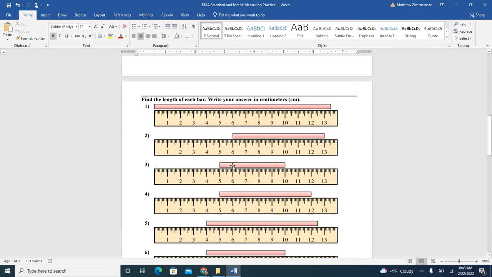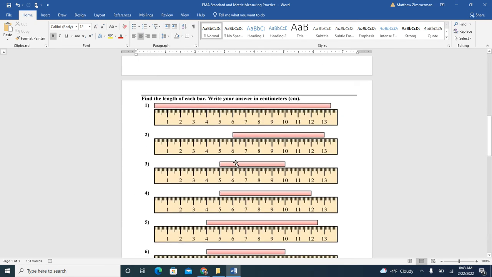And the next one is going to be using metric measuring, and it's going to be just in centimeters. And this should be some review because at some point in time you should have learned how to do this, but likely I'm guessing it's going to have been a while since you've actually used some metric measuring. So what you're going to do is you're going to look for your answer here, and it's going to give you a ruler, a metric ruler, and then it's going to be a pink bar on the top. It's what your actual measurement is going to be.